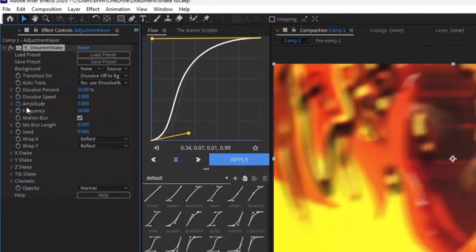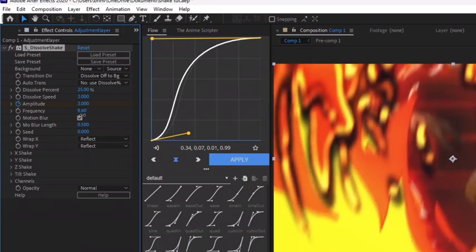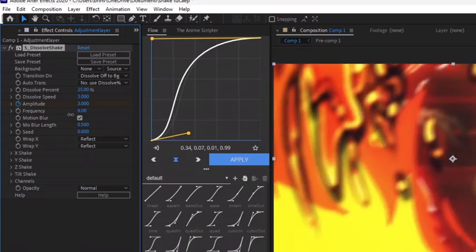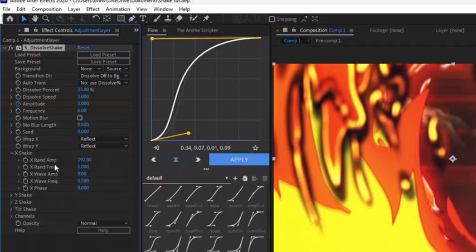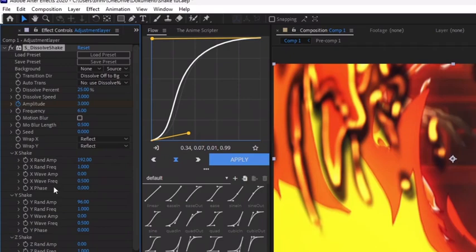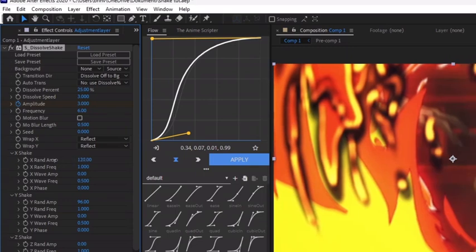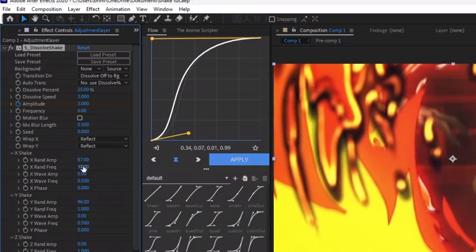You keyframe the amplitude. You put the frequency down to like 6. You can change this later still, so you see if you like it or not. You turn off motion blur. And then you go down here to shake Y, shake Z, and shake X. You can play around with these settings until you like it, or like what suits your clip better.